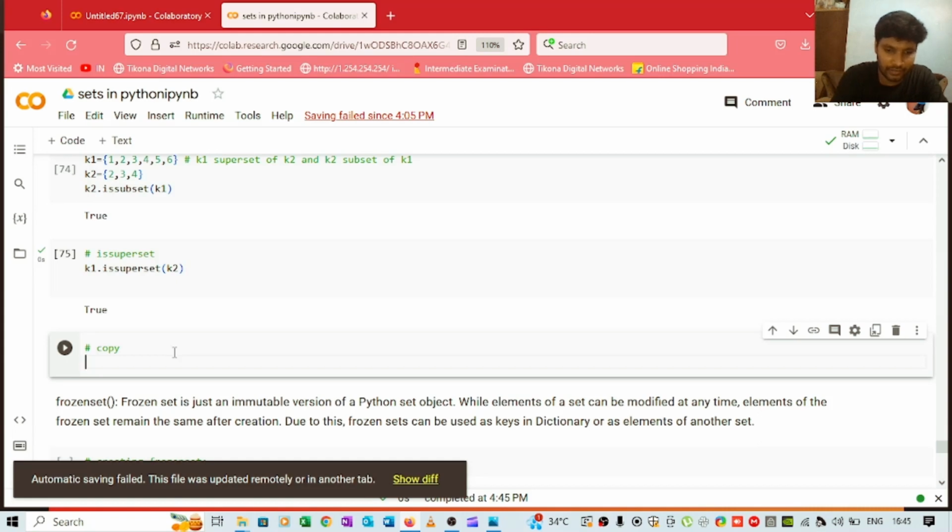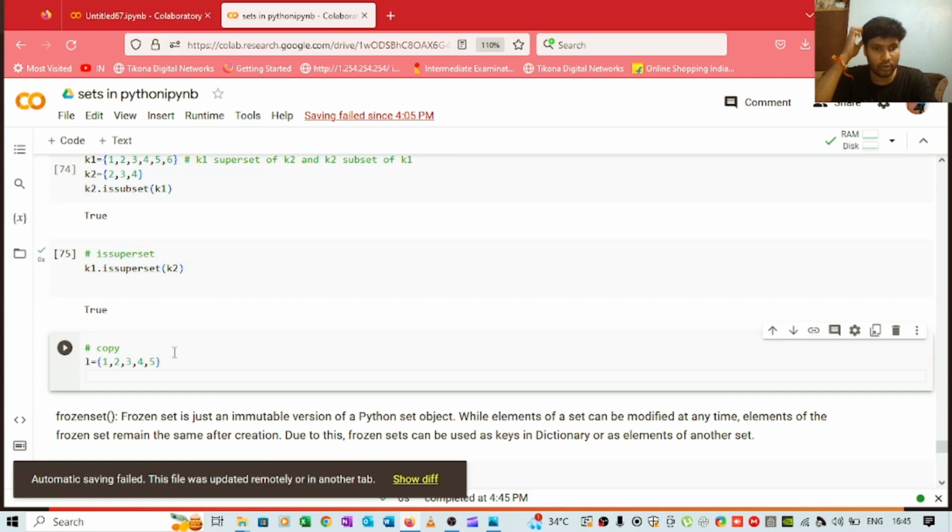Let's say we have L equals to 1, 2, 3, 4 and 5. What we can do is create a shallow copy of this L and store it inside M. So M equals L dot copy. So we are creating a shallow copy of L. There is a difference between deep copy and shallow copy, but as of now, just understand that we are creating a copy of L and storing it inside M.